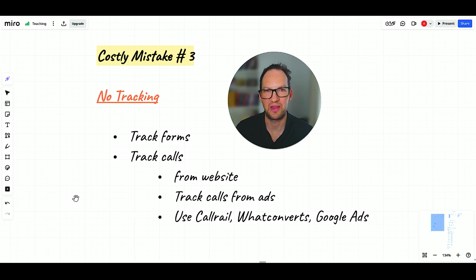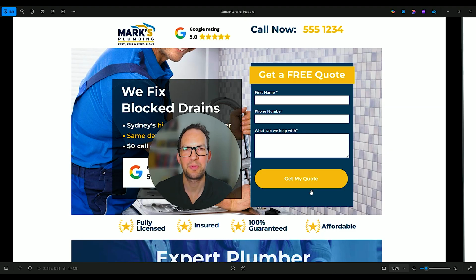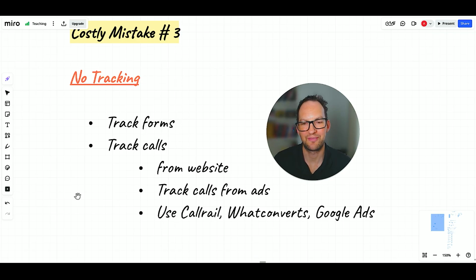Now, there's 2 things that we need to track. The first place we need to track is our contact form. When someone hits the Get My Quote button or the Submit button on your website, we need that data to go back to Google Ads, and that will count as a conversion so that you know that lead has come from Google Ads. The second place that we need to track is our phone calls, and we need to track the phone numbers on the website. And also, if you are running ads and your phone number comes up in your ad, we need to be tracking that phone number. How do you track phone calls?